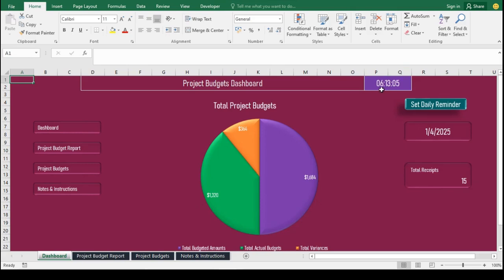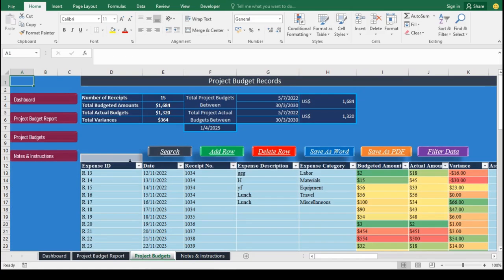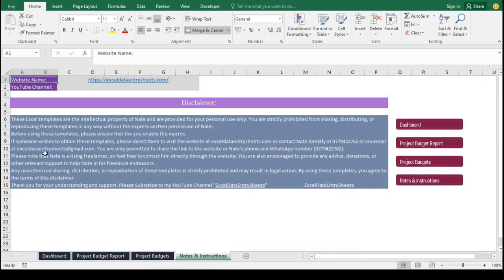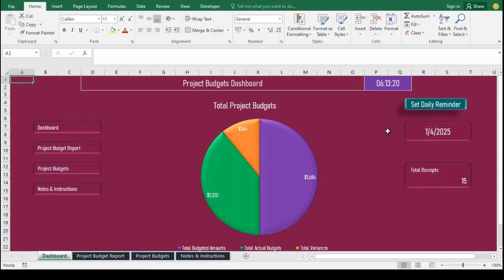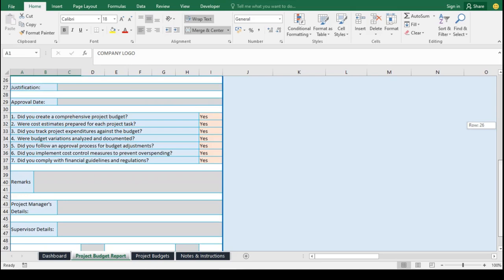To navigate to the report, click the Report button, and then click the Project Budgets button, followed by the Notes and Instructions button. Now, let's click the Dashboard button to access additional features. This is how we smoothly navigate through the various worksheets in this workbook. Essentially, this is the clear layout structure for the project budget report or form you will use.